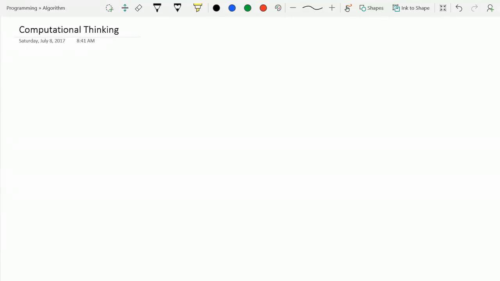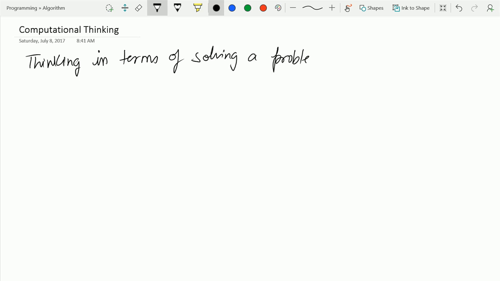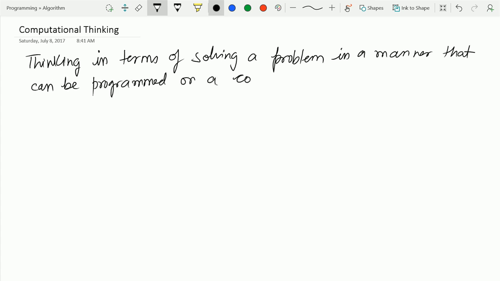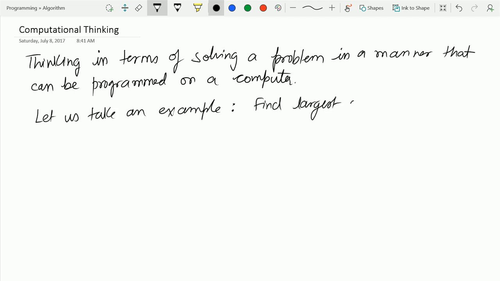Dear students, today we are going to discuss computational thinking. What is computational thinking? It is thinking in terms of solving a problem in a manner that can be programmed on a computer. So why is that special? Let us take an example to find the largest of three numbers.